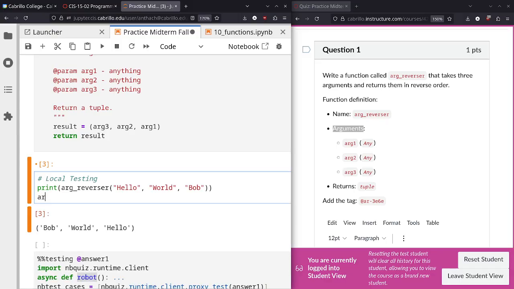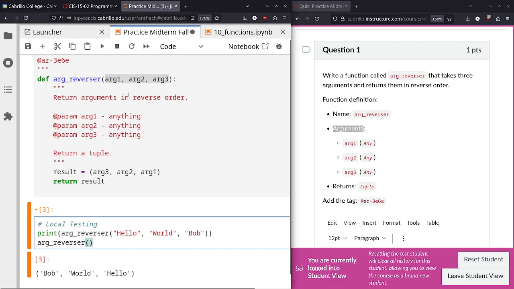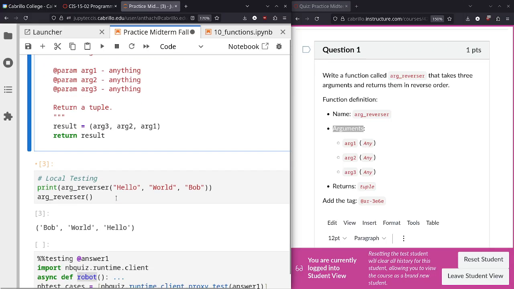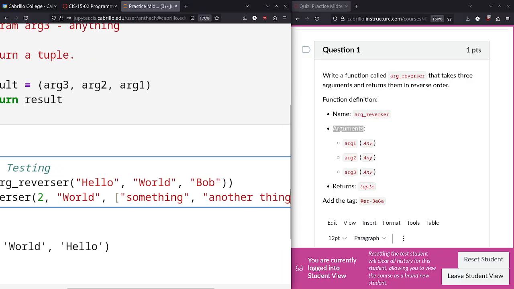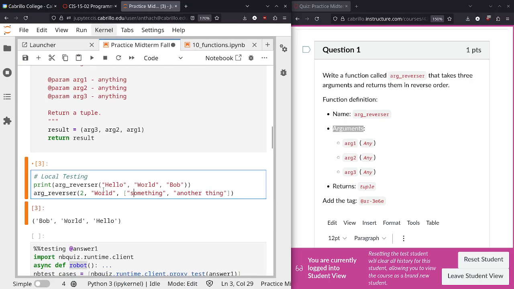So I'll test it again, arg reverser, and once again, these three parameters can be anything. It could literally be numbers or a list. You can say like world, you can say like some list. So I'm just gonna hard code a little list of something and then another thing. Cool, so I'm calling the function, there's 3 arguments. We have an argument integer, we have an argument string, and we have another argument that's a list of strings. So these are 3 different types.